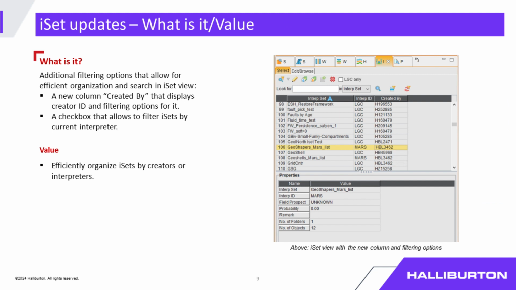With EP 5.4 release, an enhancement has been implemented for filters in iSet view. The new filters make it easier to manage and navigate iSets, and it is especially useful with a large number of iSets in a project. Specifically, a new column that displays the ID of a creator allows to quickly find iSets created by a user. In other cases, it might be enough to just filter by current interpreter, and there is now a checkbox that allows to do it with one click.